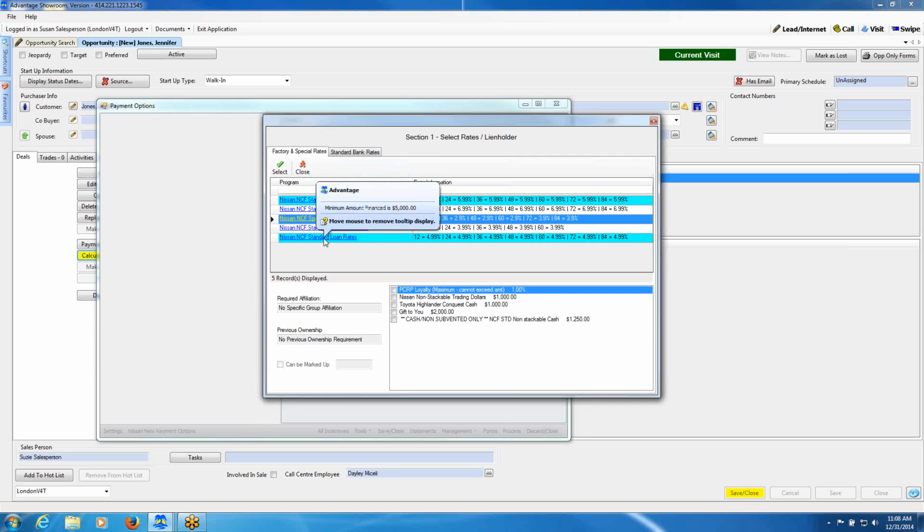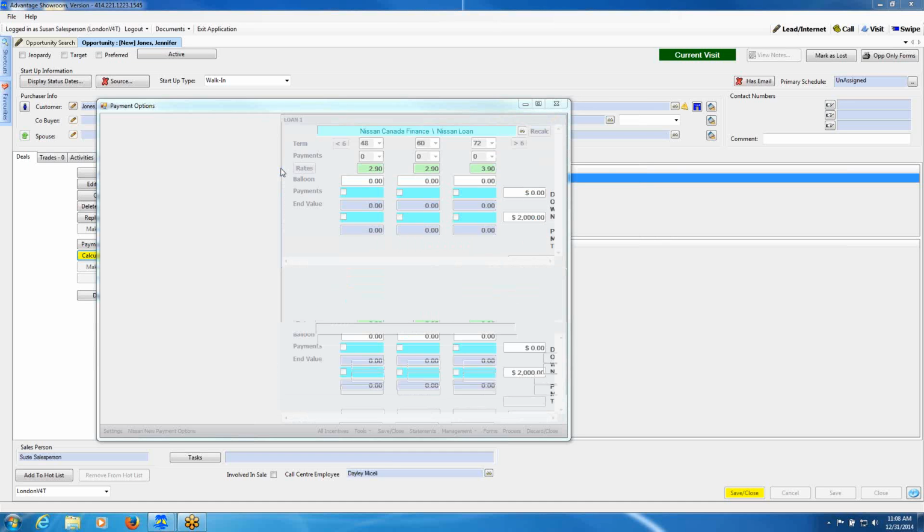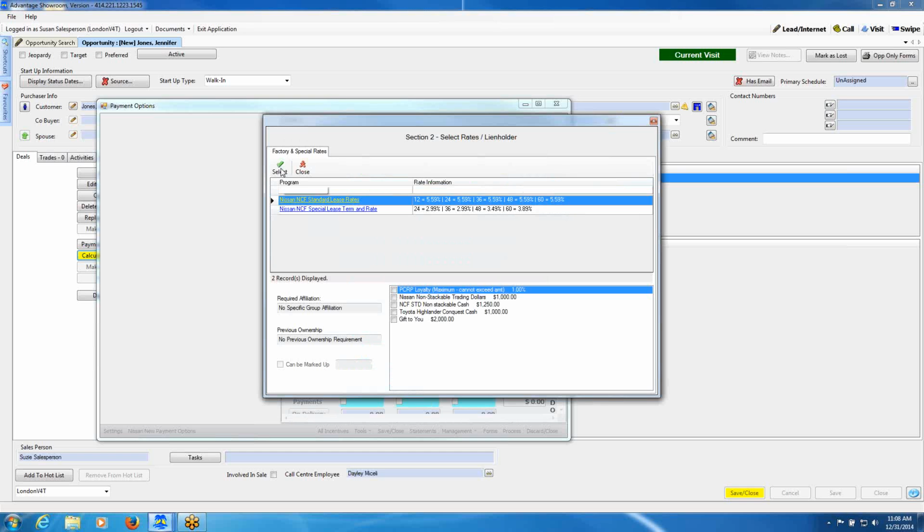You'll see that when I put my mouse over this, sometimes there's a different message on it. It's called a tooltip. There's not really a lot of different information about these different ones here. So I'm just going to pick the financed one. These here are the incentives that are available. We could pick these now or we can pick these later. At this point I just want to pick the rate, so we're just going to do a select. Now that was the loan rates.